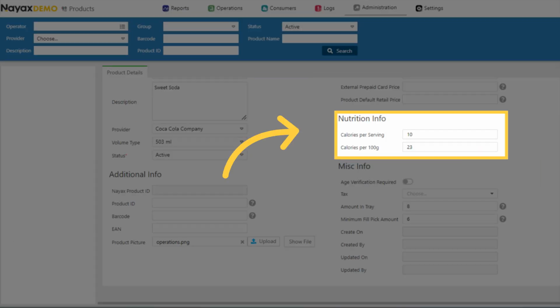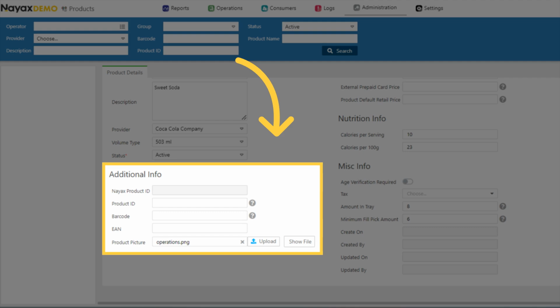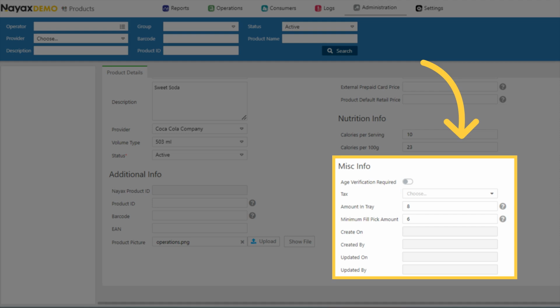Another optional feature is to add nutrition information about this product. This is highly recommended when using the Nova Market. Complete additional details in the Additional Info section. Continue adding as many details as possible in the MISC Info section.